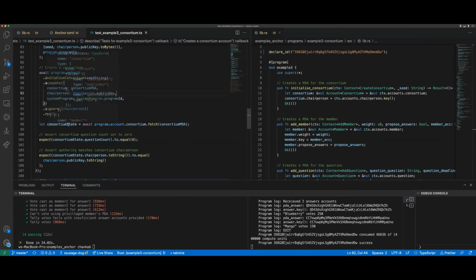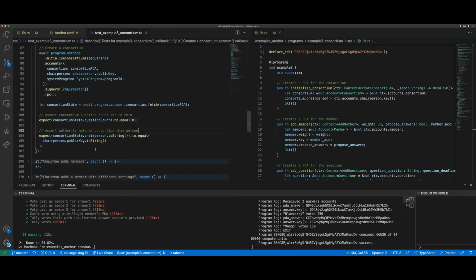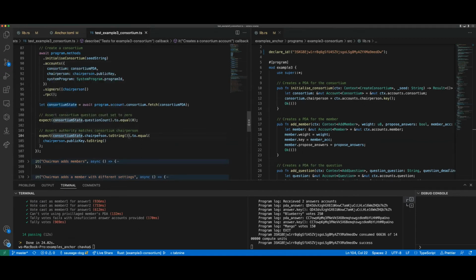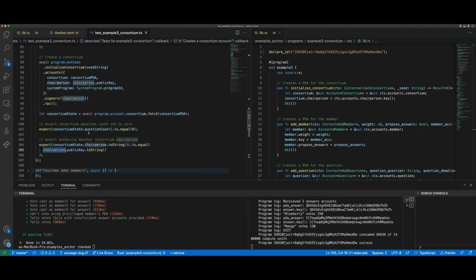We're getting the state, and then we're running a few sanity checks. So the question count is initialized to 0. Yes, that's true. It is always initialized to 0, but of course, different logic may require us to initialize something to a different number. That's why that check should always be there. And then we're checking that the locally imported snapshot of the state's chairperson, which we convert to a string because it's an account, is the same as the one that we've defined earlier.